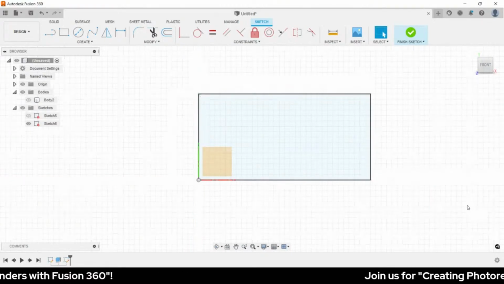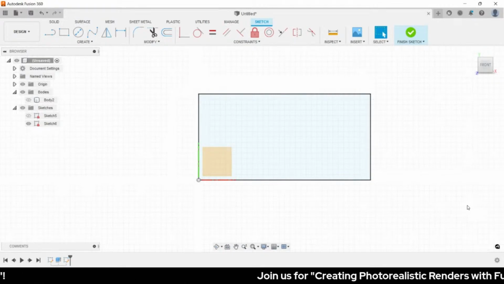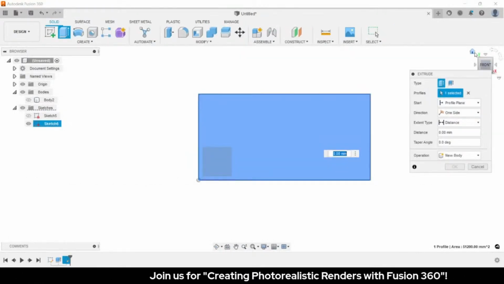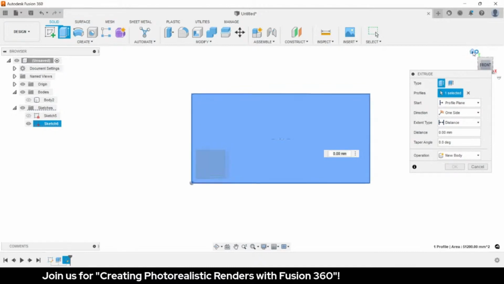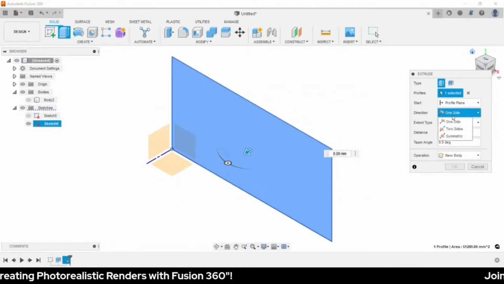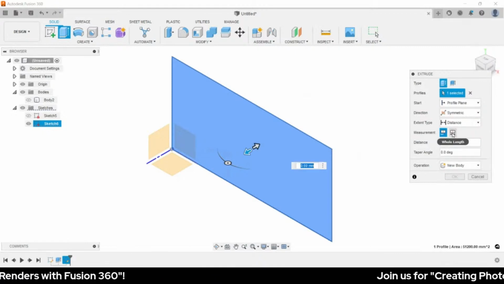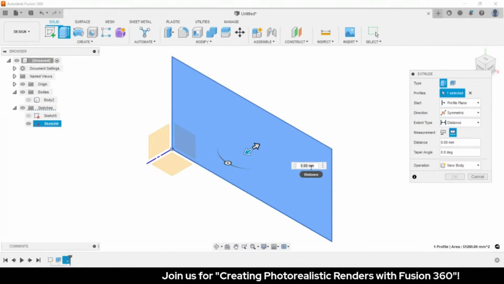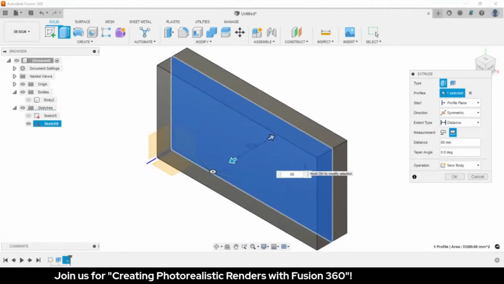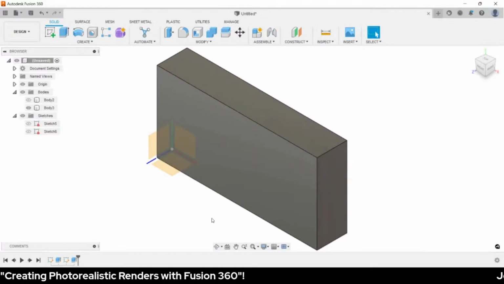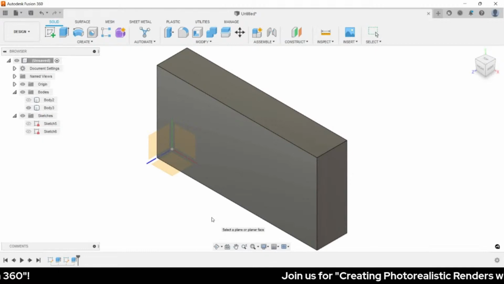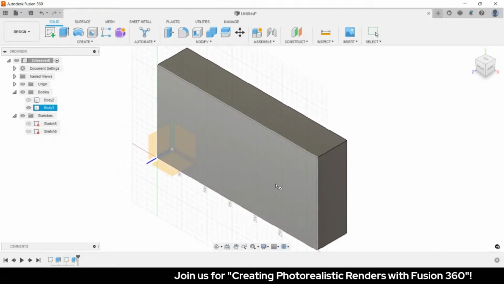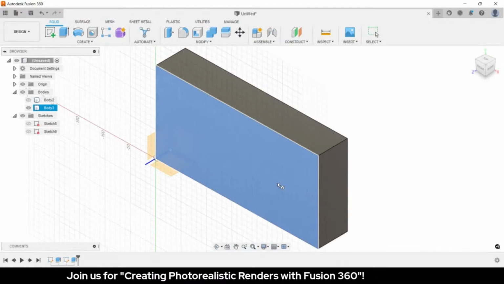Let's finish sketch. Hitting E for extrude. Hovering over to the right, selecting this house icon. Direction to be symmetric. Measurement to be whole length. And the millimeter to be 60. Hit enter. Let's create another sketch. Hitting C for circle. Selecting this face. Let's create a circle here. And another circle.